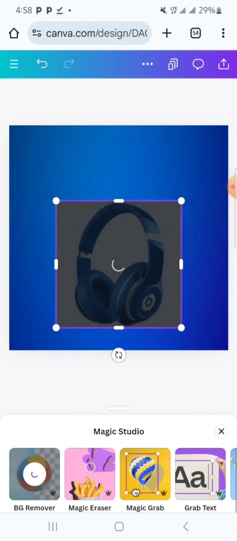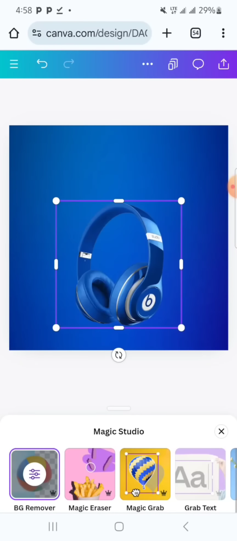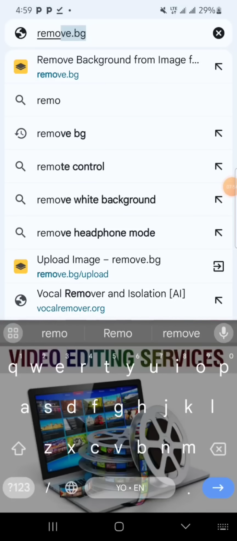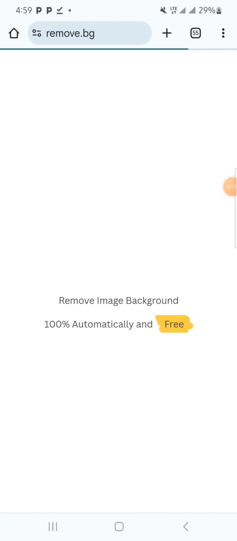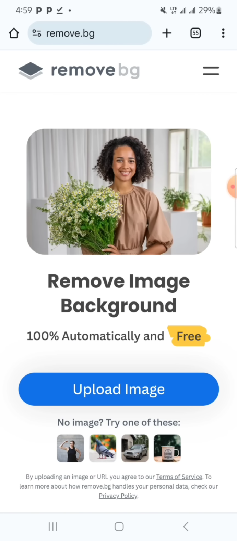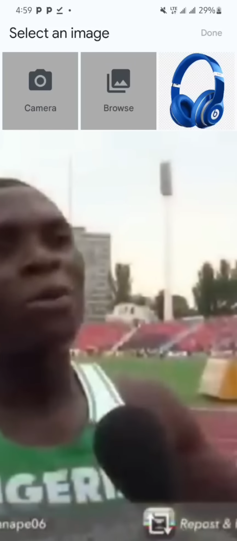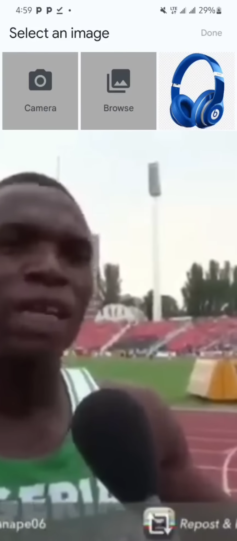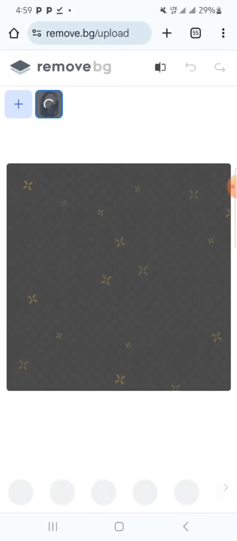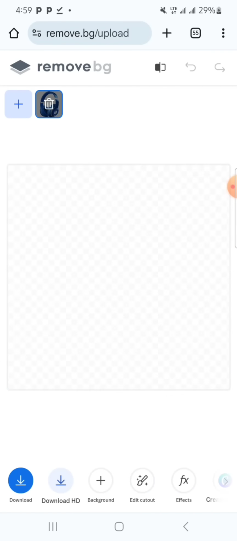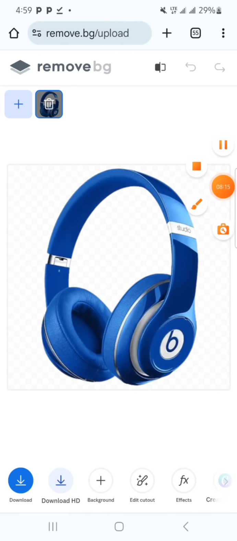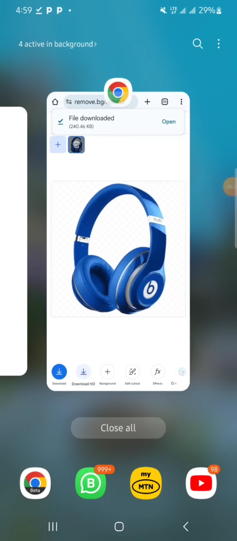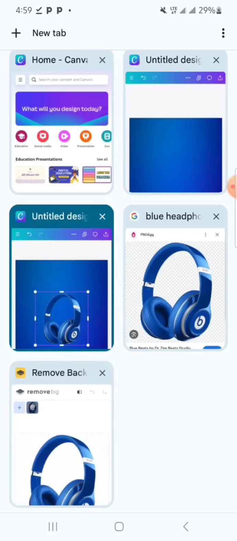By the way, if you want to know how to remove background yourself, just go to this website called remove.bg and click on enter. Then upload your image here. Upload image, then click on done. Automatically it will remove your background for you, and you can import it to Canva. Then you download it here. So any one you want, download it and you can import it to Canva. Do you understand?